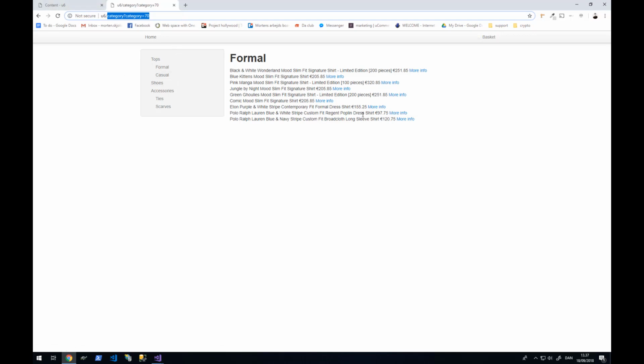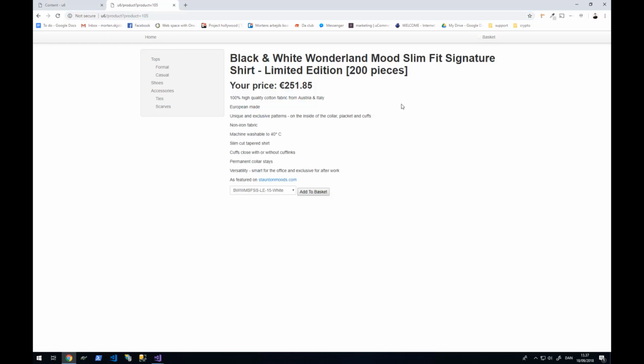Here we have the category page and we have the product page enabled here as well. Both of the URLs point to /category and /product and have the query-string parameter in the end that figures out what we're looking at. So let's try to do a little fix for this. Let's take a look at my content structure within Umbraco.